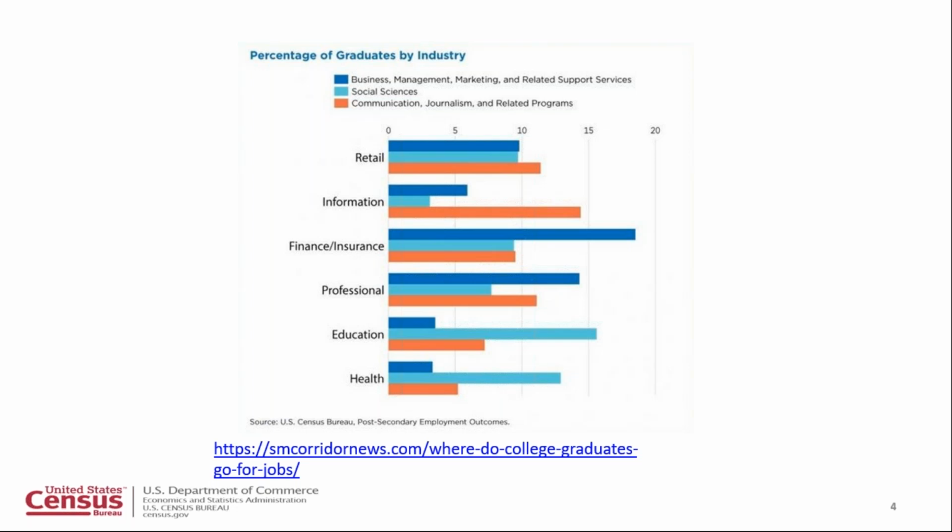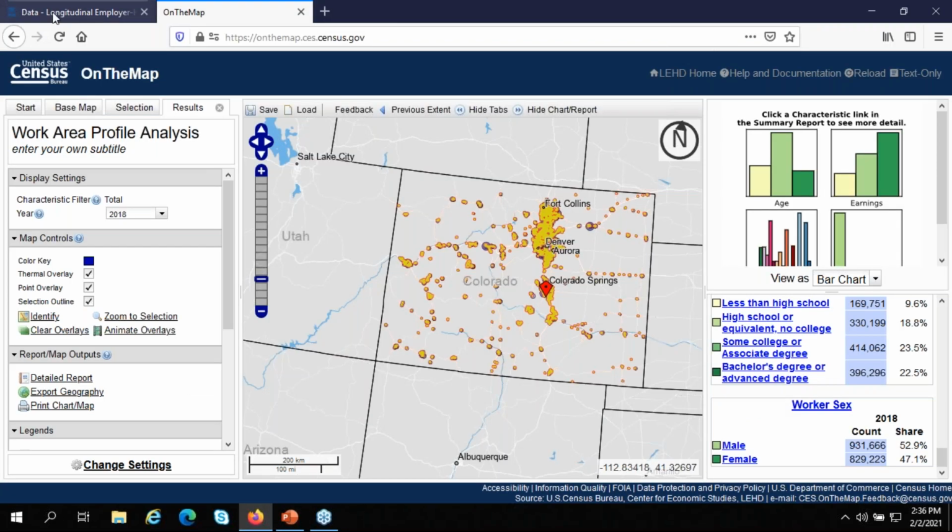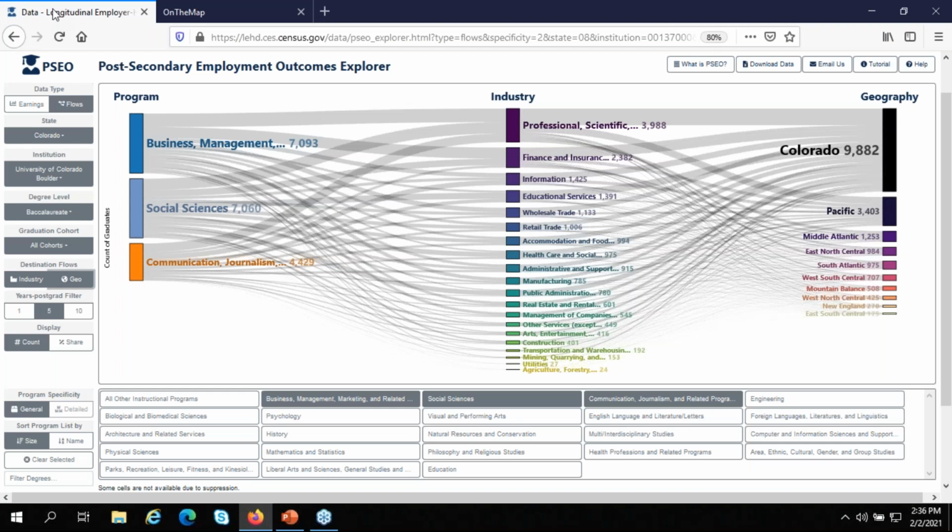So let's go live again. And here I already pulled up the PSEO Explorer, and I wanted to show you that not only can we see what industries these graduates are going into, but we can also look at the geography. So here you can see that many of the students that get their degrees from Boulder are staying in Colorado. And then the next higher geography would be the Pacific, and then Mid-Atlantic, East North Central, South Atlantic, and so on.